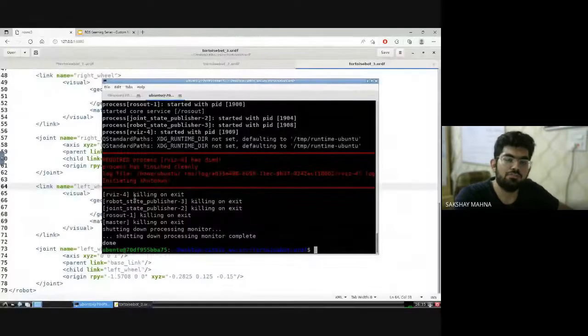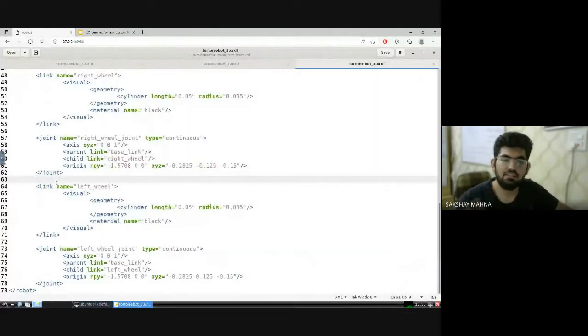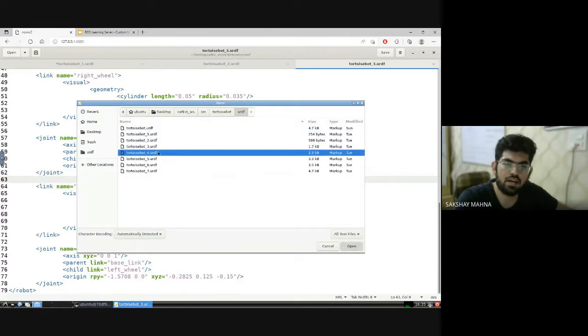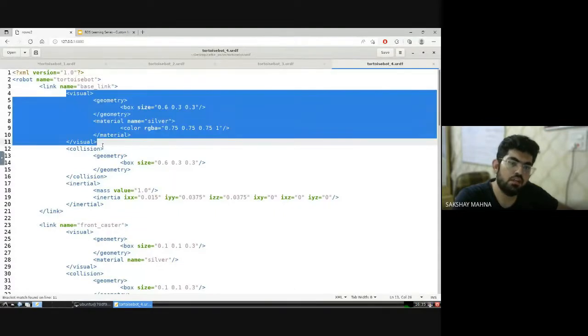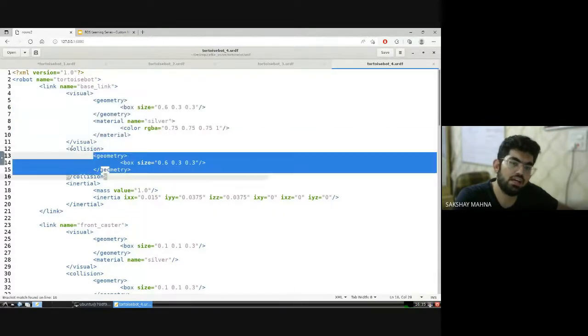Okay, now we have been simulating this robot in the RViz visualization, which is only able to show us how the robot is looking. To actually simulate it in a simulator, we need to simulate this in the Gazebo simulation. For that, we are going to add the different tags. We already had the visual tags. Now we are adding the collision tag and the inertial tag.